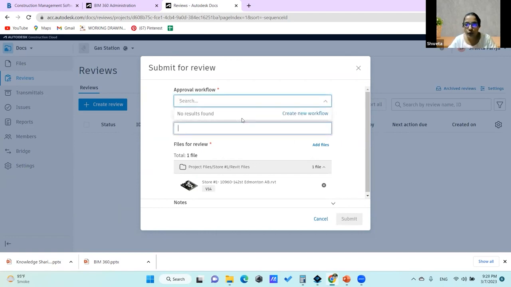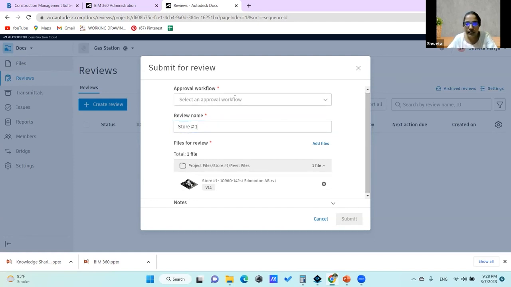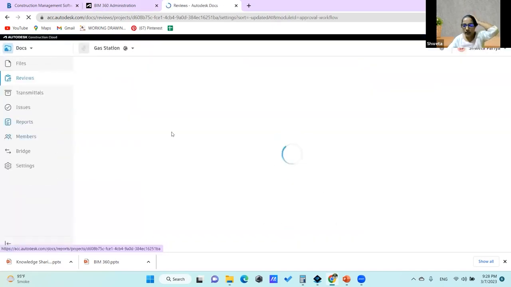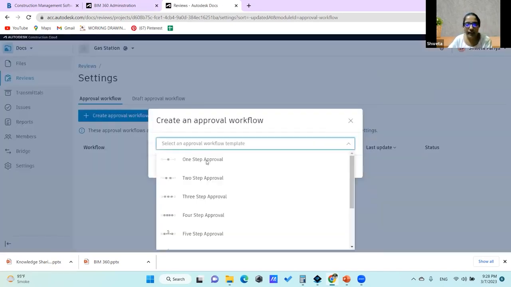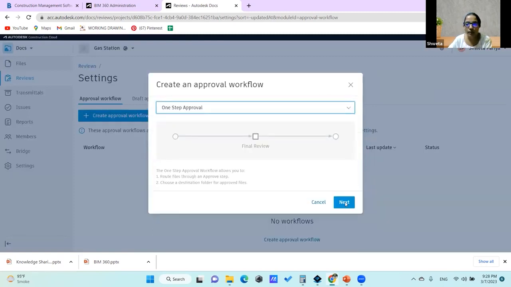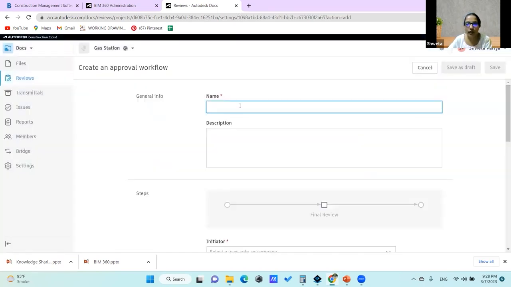If you have no workflow, you can just write the review name saying, I want you to review store number one. Okay, review name is store number one. The file is already added, but right now the workflow is not created. That is why it's not letting me select the workflow. You can create a workflow through the settings tab. Let's say a one step approval. I just want one person to review it and approve it.